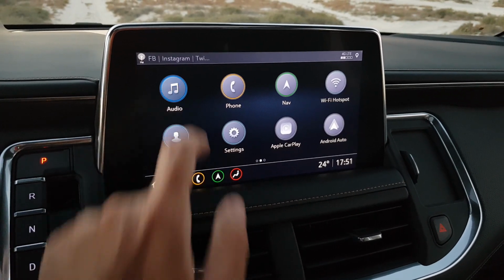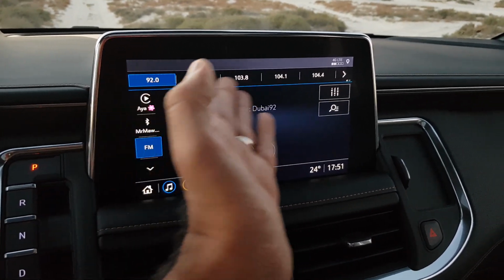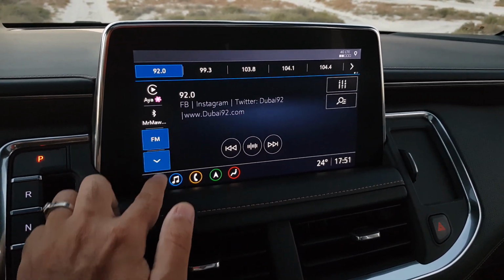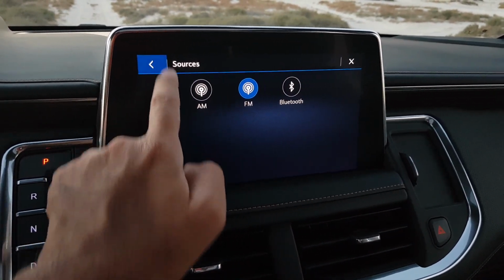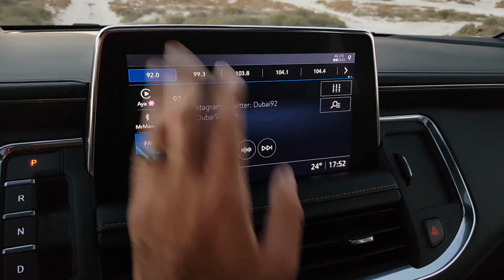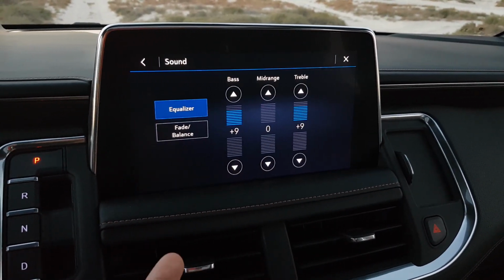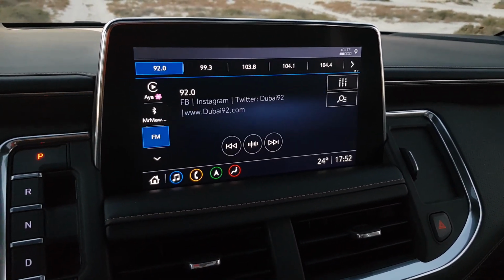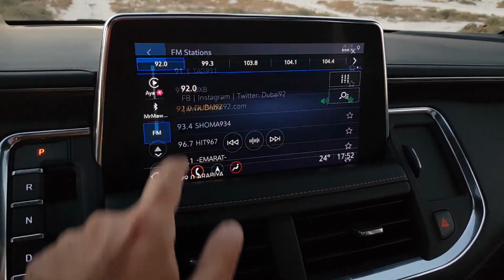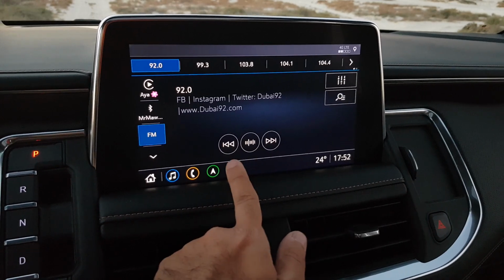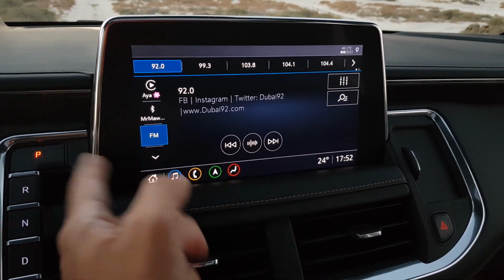Now let me open the audio, so you can see the radio controls out here, and also you can change the Bluetooth, FM or AM from here, from that button. And if you want to adjust the sound, you can press this and then you can adjust all the sounds. And if you want to search some channel or anything, you can search from there. And if you want to select another station or something, you can do it from here.